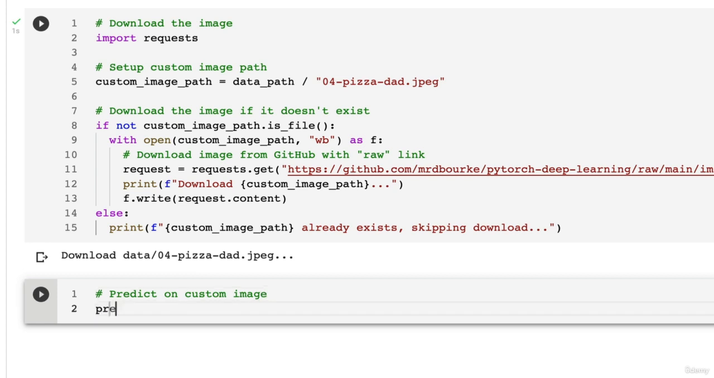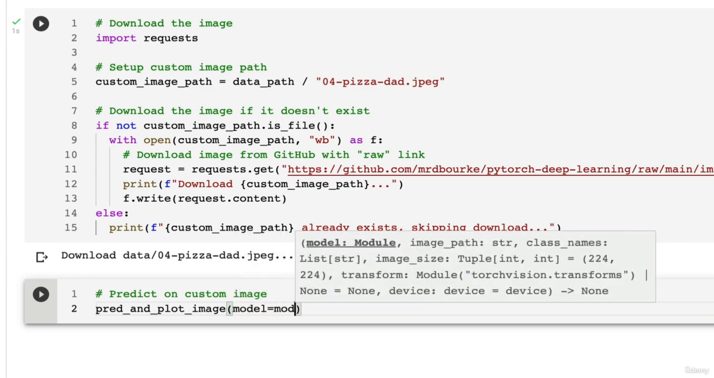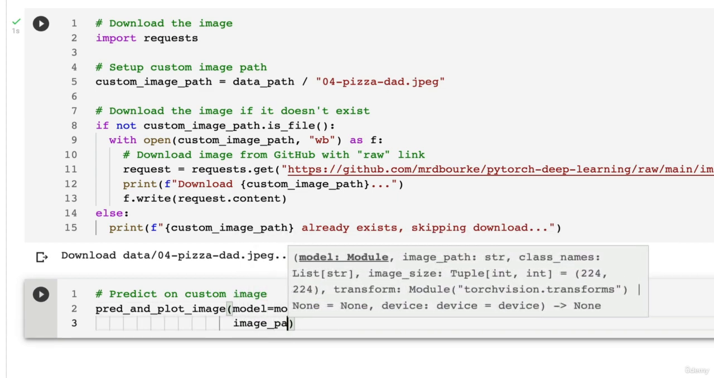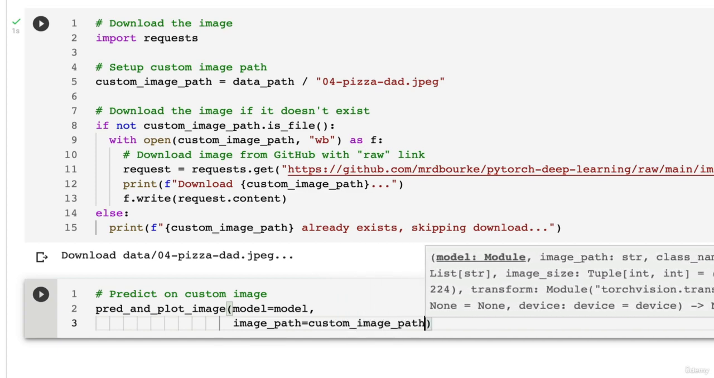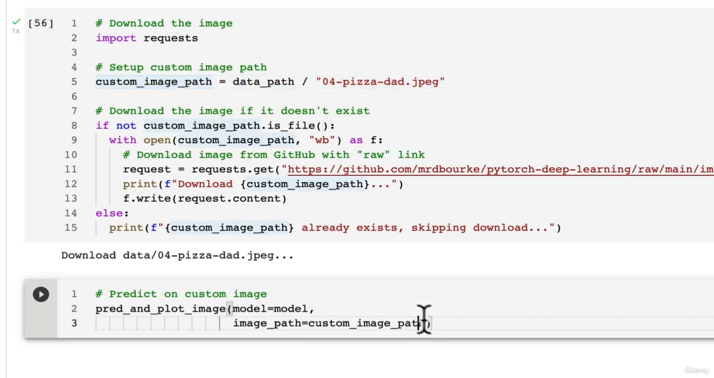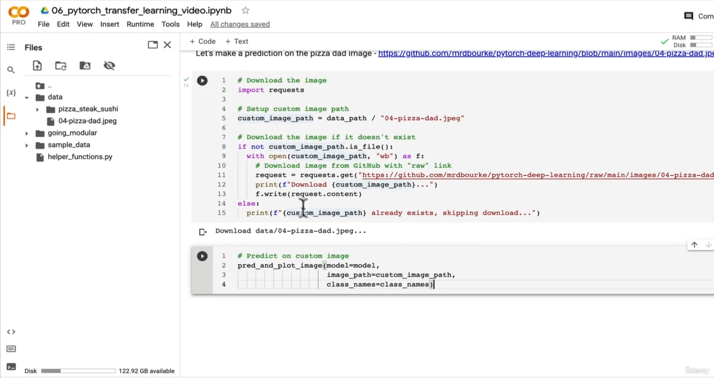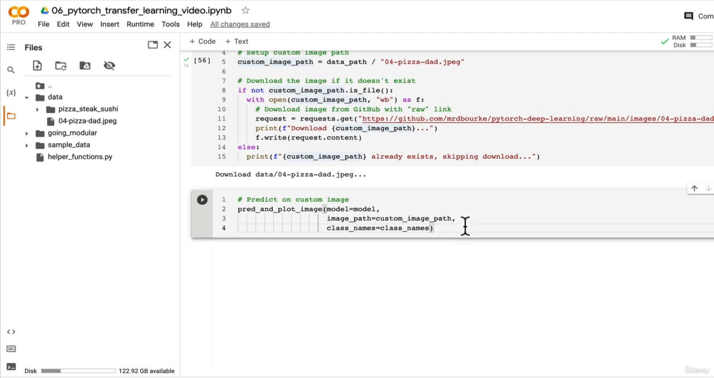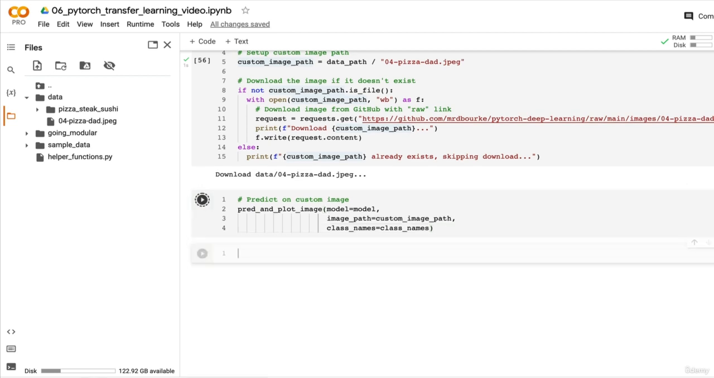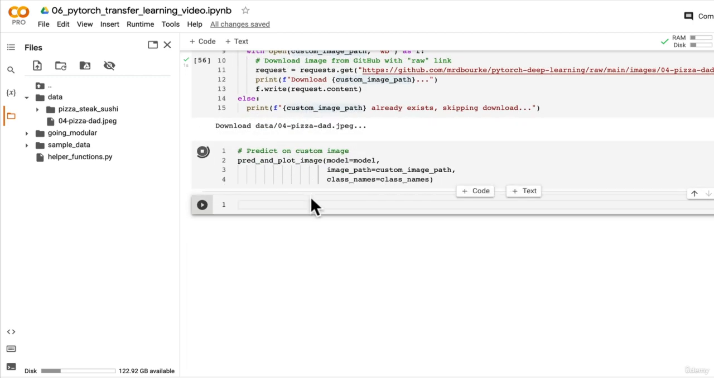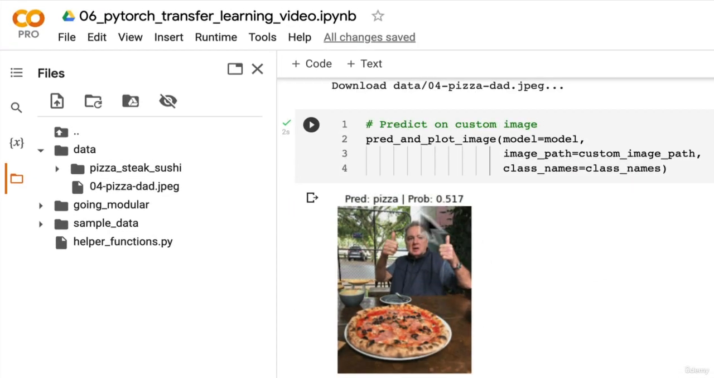So, predict on custom image. This is super exciting. Let's go pred and plot image. How do you think it'll go? Do you think it'll beat TinyVGG? Model equals model, and then we'll pass in the image path equals the custom image path, which is what we created here, pizzadad.jpg. And then we're going to go class names equals class names. And everything else should be by default. You ready? We're using our first transfer learning model for Food Vision Mini, predicting our own custom data. 3, 2, 1, let's go. Oh, pred pizza, probability 0.517.